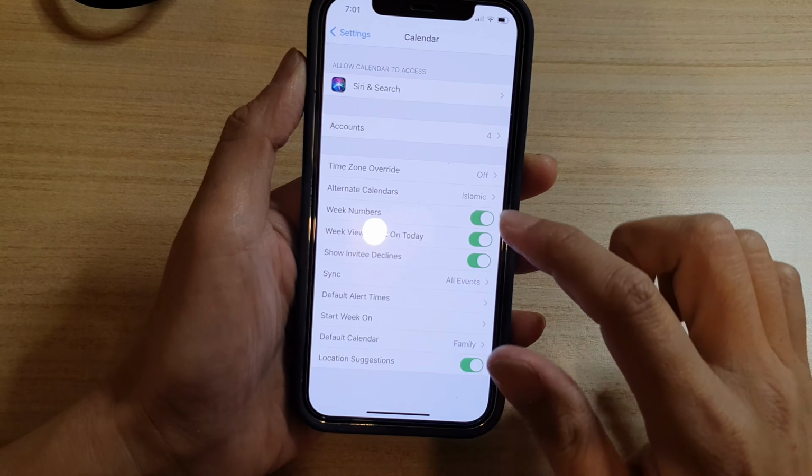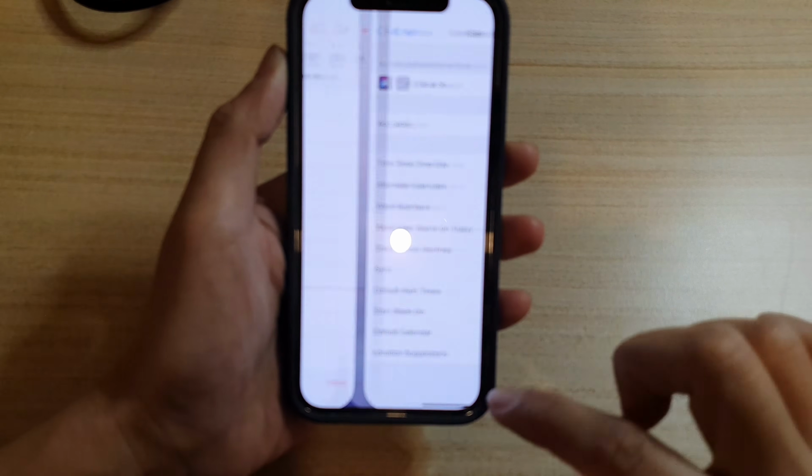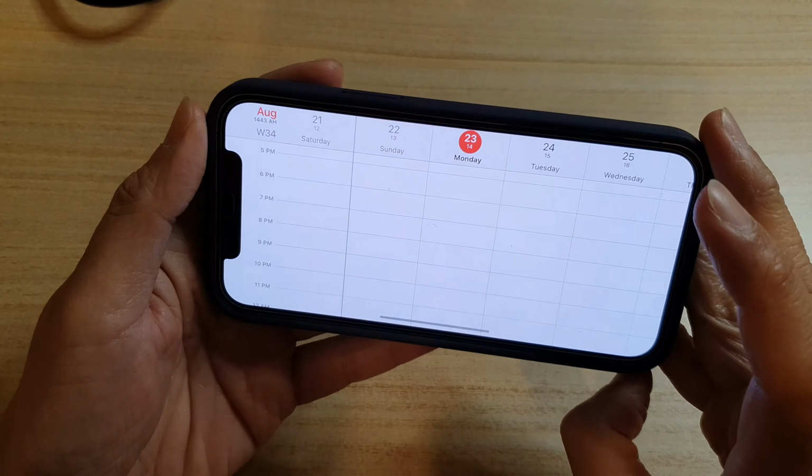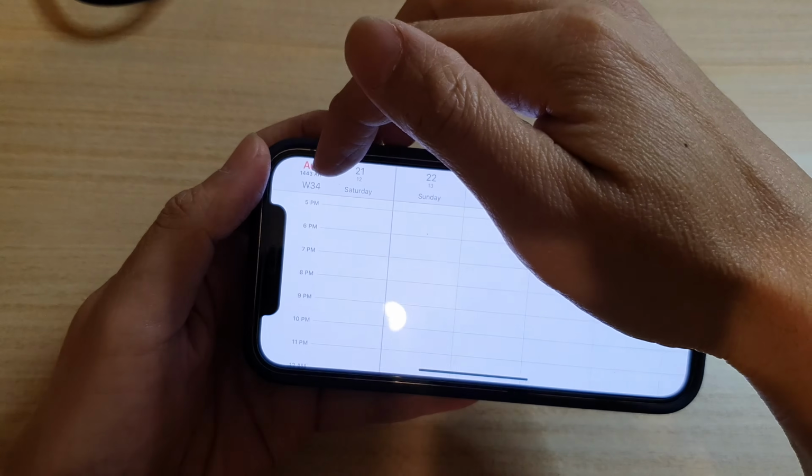Otherwise, if we switch it off, then you can see the week will always start on the week by the week number.